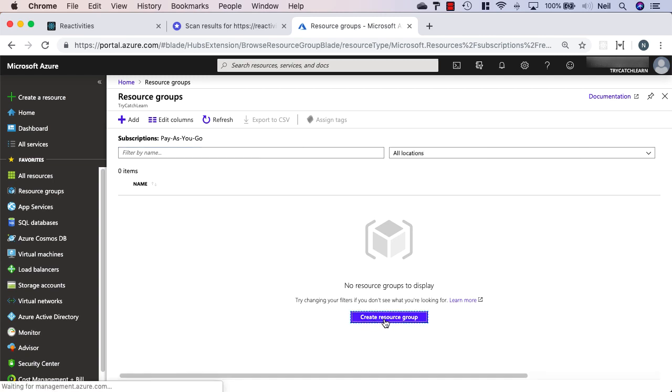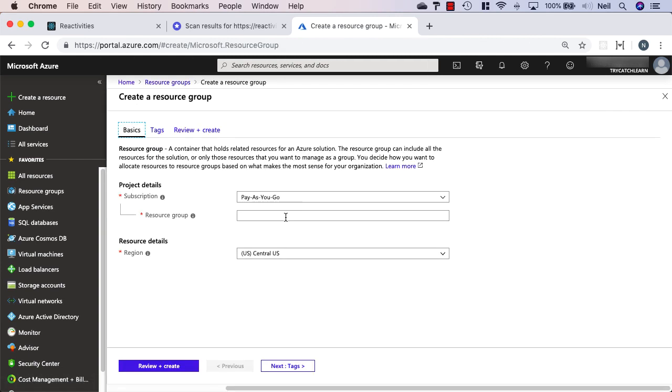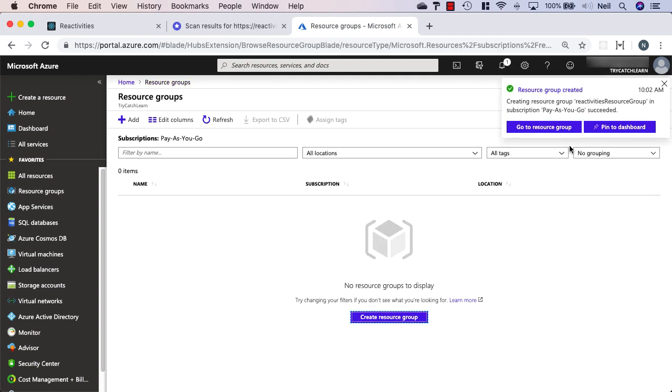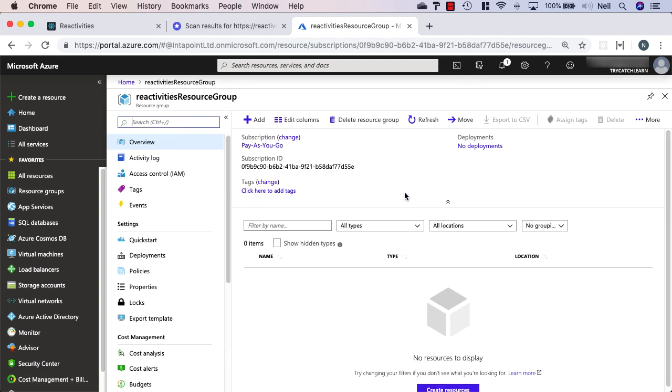What I'm going to do is create a resource group, and unfortunately I'm on the pay-as-you-go service, but this is going to be completely free regardless. So I'm going to create a resource group called Activities Resource Group, stick to the default region, click on Review and Create, and then click on Create. This has been created, so I'm just going to go to the resource group.